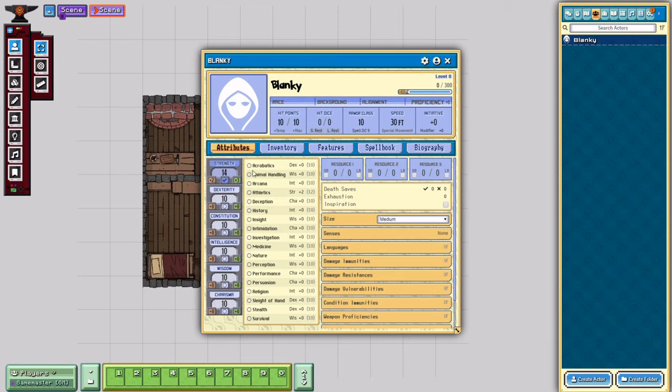The skills work similar. You click the blank circle, not proficient. Click it once, you're proficient. Click it twice, you're half proficient. 3 times, you're a lady. I mean, you are having expertise. That was a stupid joke.